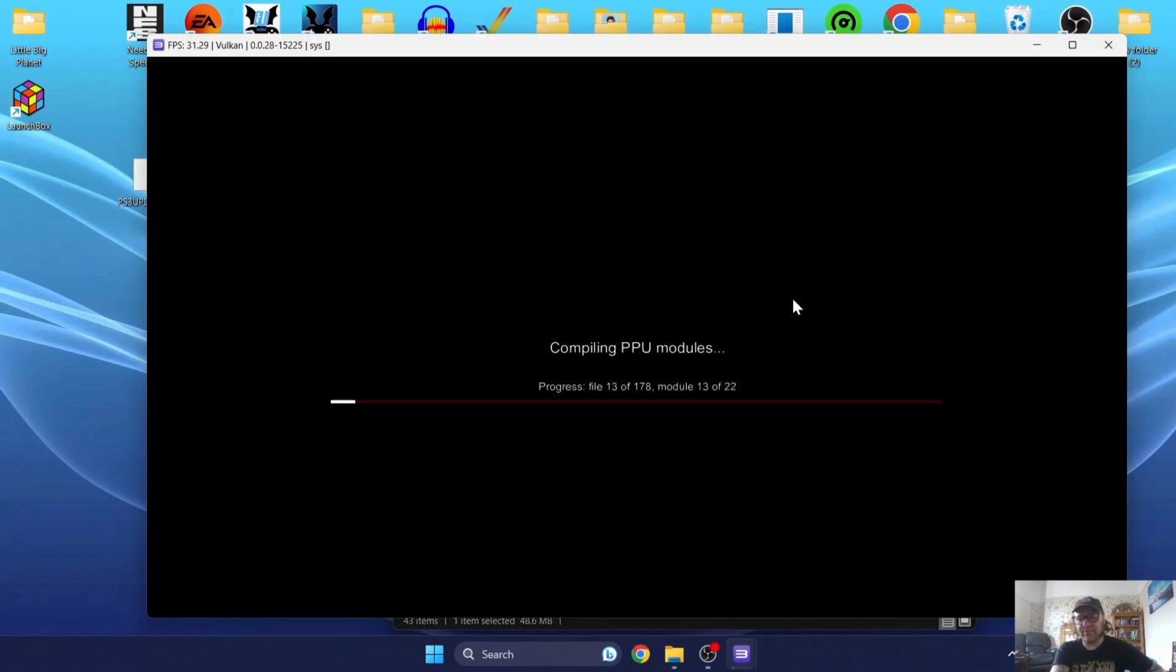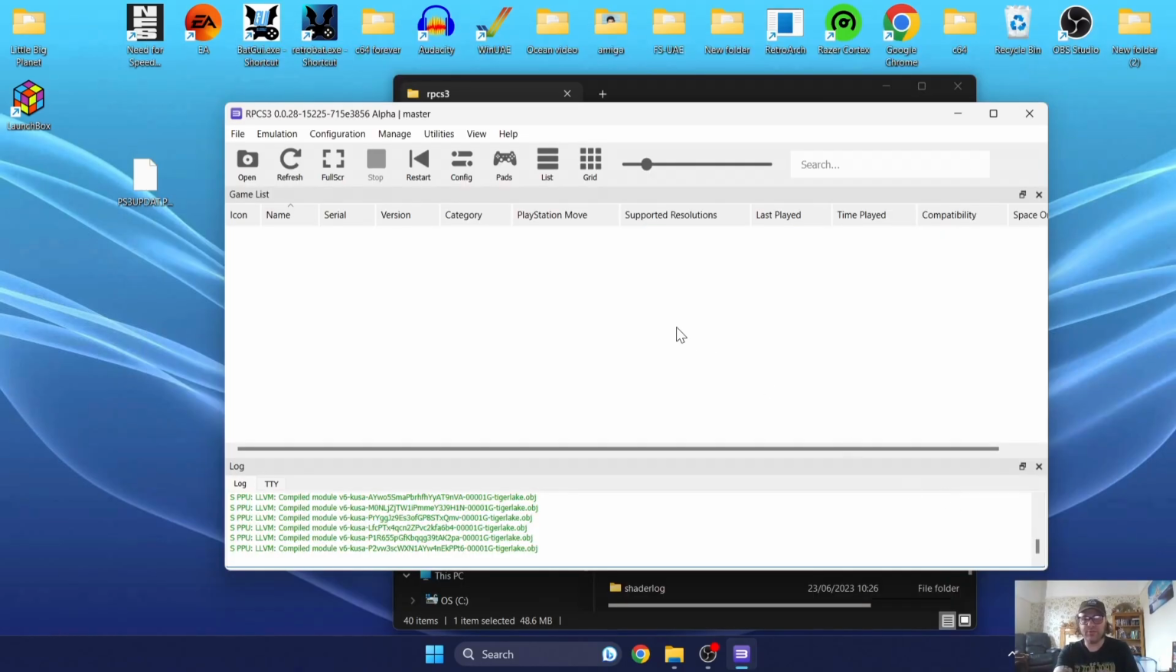So it will likely just come up with compiling PPU modules. Just let it do its thing. It might take a little while for this process. Just bear with it. Okay, so once your PPU has finished compiling, what we're going to do is just go to pads.